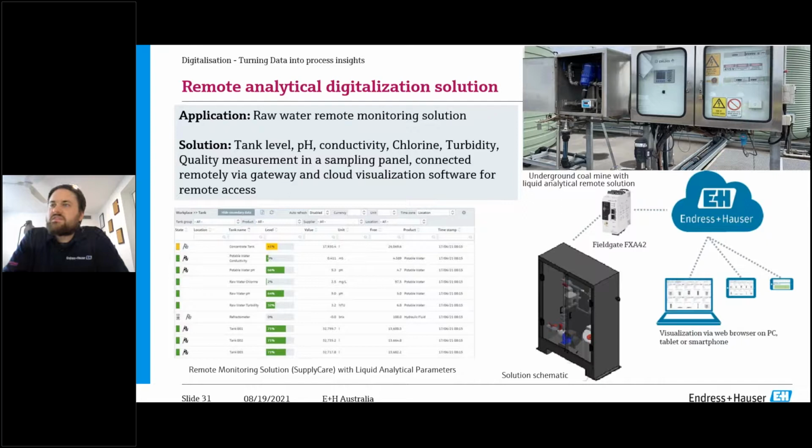And finally, there's an example here around remote analytical digitalization solution. So this is around monitoring key analytical components of raw water, in this case on a mine site, so pH, conductivity, chlorine, turbidity, and all incorporated into a sampling panel. And then this was connected remotely via an edge device gateway and then into a cloud visualization software so that regardless of the location of the operators on site, they could have a look at the analytical data from their mobile device and be able to make operational actions from that. So you can see in the schematic that it was this panel solution to a gateway into cloud, and then from the cloud that information can be incorporated to the PC or their own mobile device as well.